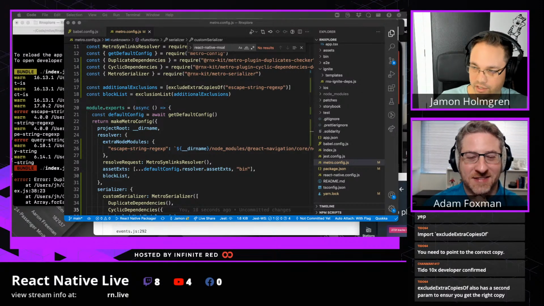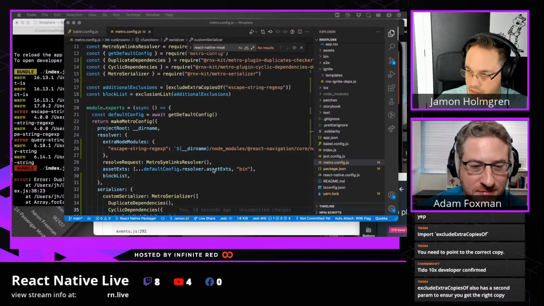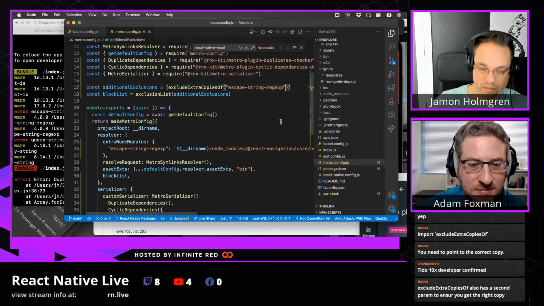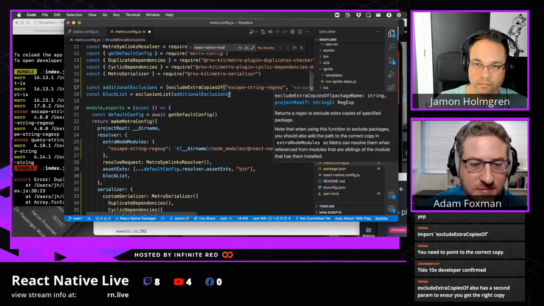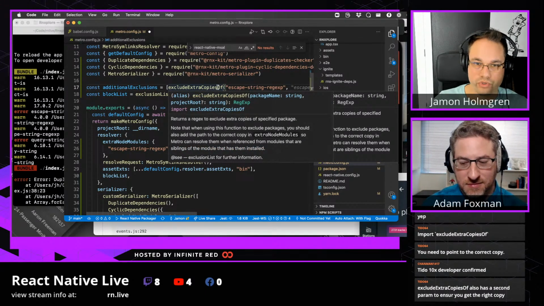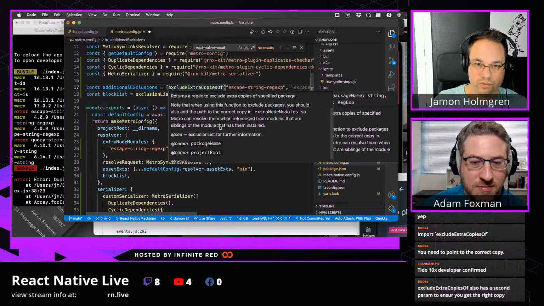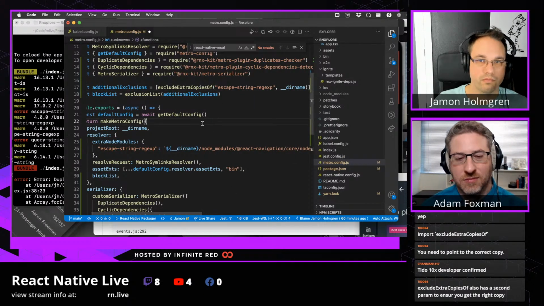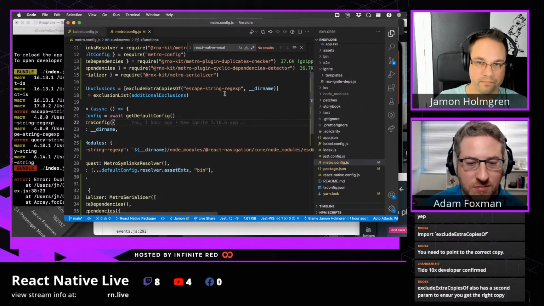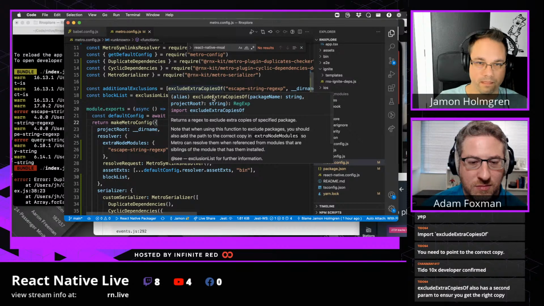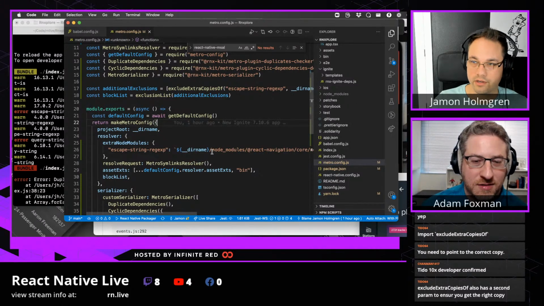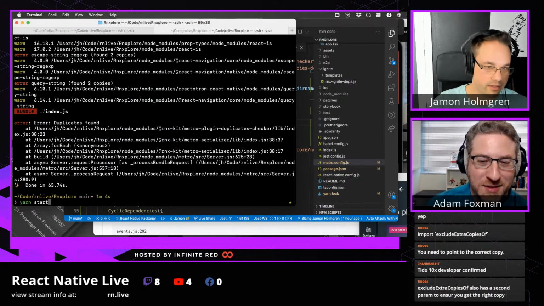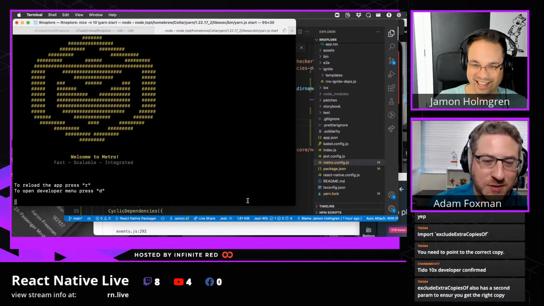Also as a second param to ensure you get the right one. So exclude extra copies of as second param. Okay. Project root. So the project root, I could just pass in dirname, because we're at the root. Yeah. Sorry. Let's see what happens. Just try that. This is uncharted territory for me. I haven't used this particular thing.